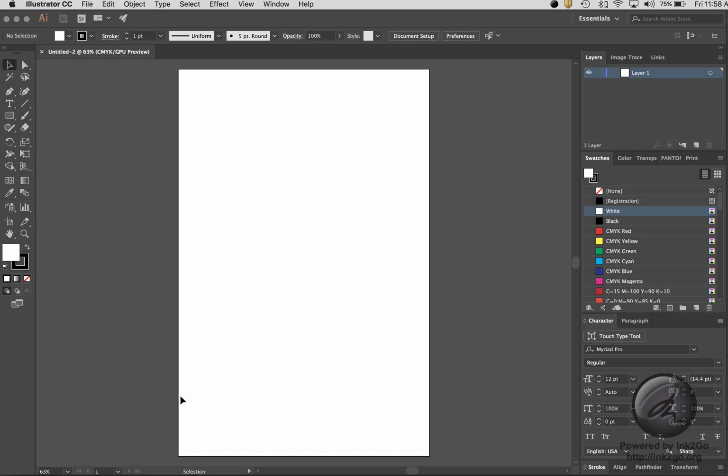So once you're done with that, hit create, and you'll see your page show up on the pasteboard. So the white is representing your page. In Illustrator, it's referred to as your artboard. And you can set up multiple artboards, but we'll get into that later down the line. And the gray background is what's referred to as your pasteboard. So just so that you're familiar with some of the terminology.